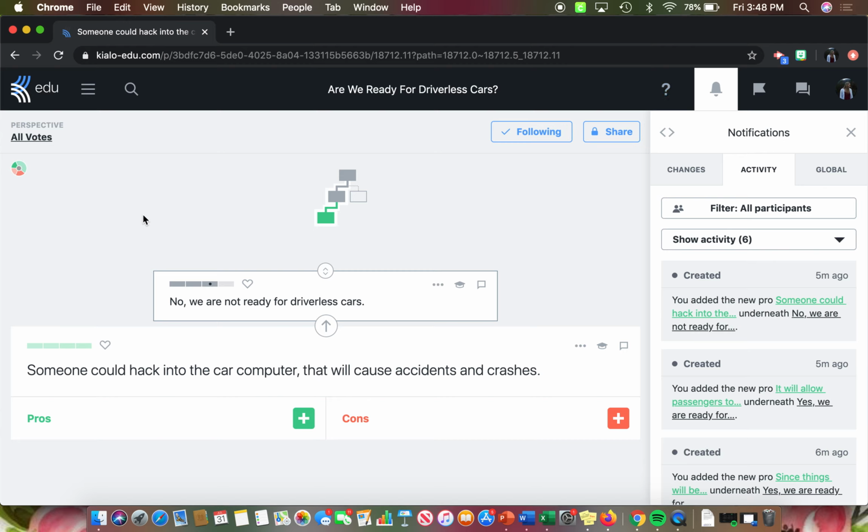Kailo-Edu organizes it in a way that when they vote, they have the higher ones with the votes at the top and then the less votes at the bottom. So the stronger arguments often will be voted on more, and so those will be towards the top, and then the lesser of the strong arguments will be towards the bottom. And this just allows students to kind of see the stronger arguments and see how their classmates voted and what everybody's feeling and what they're thinking.